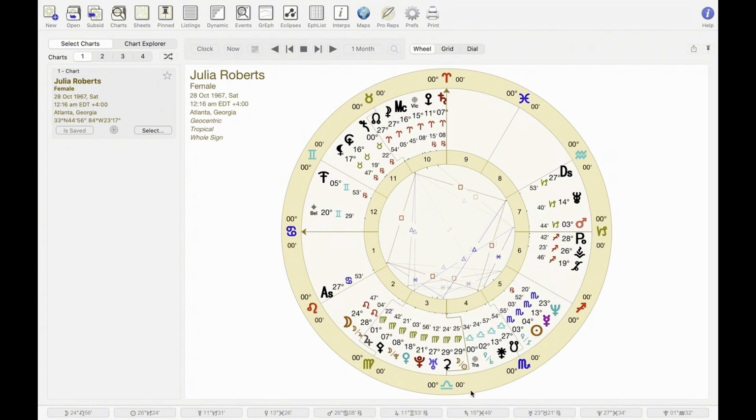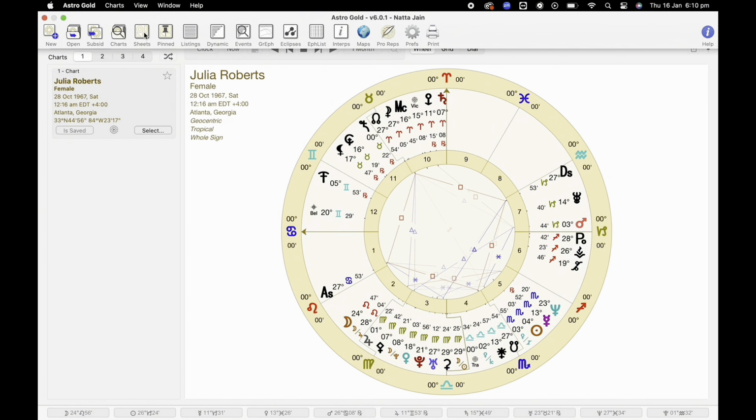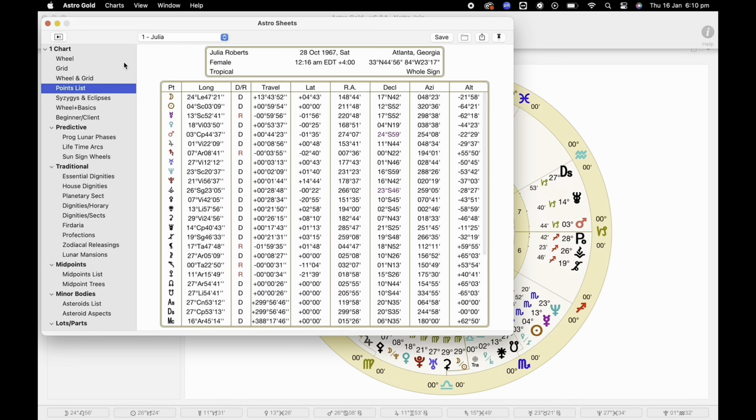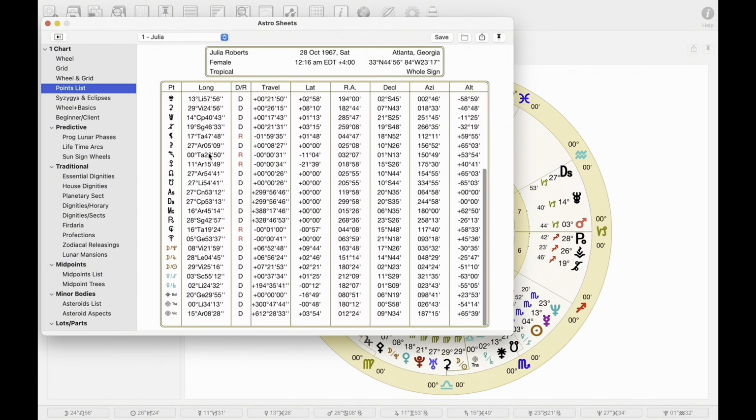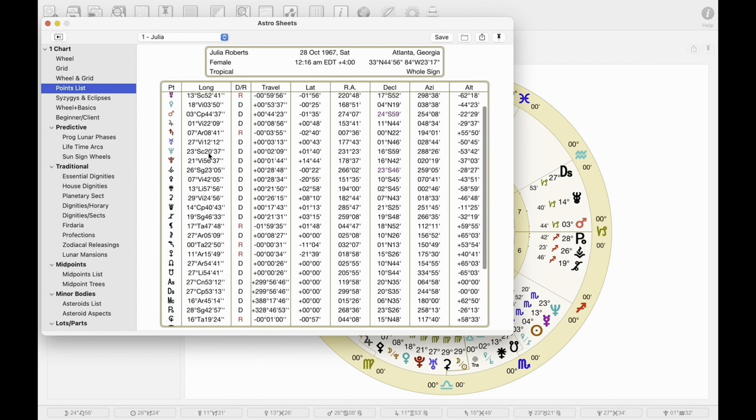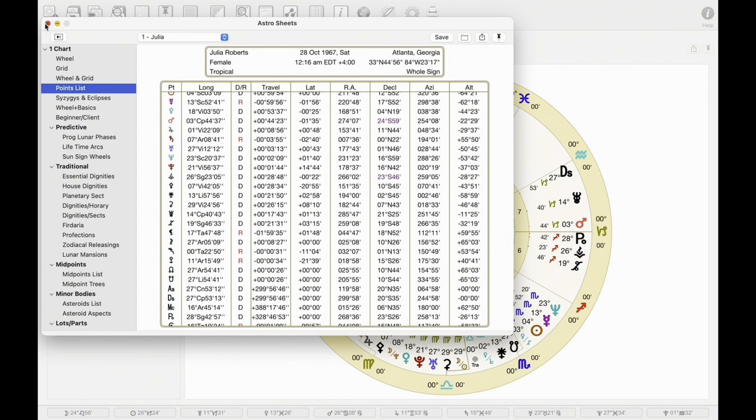Another improvement is with the points list. So you can see I've added in many extra features here. If you go to Sheets and then Points List, you can scroll it now, so you will see all those extra points I've added. We also have a minimum font size that we're using, so it's easier to view.